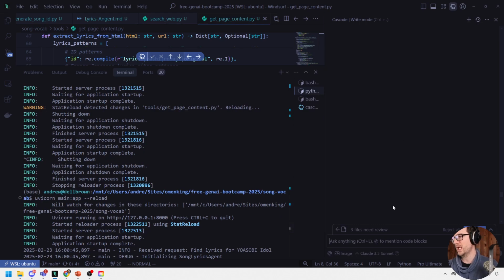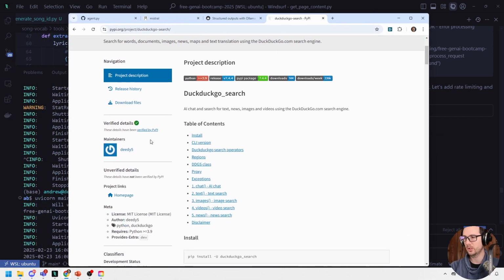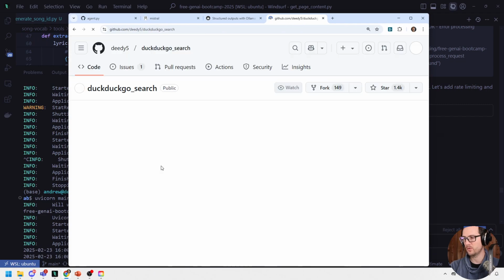Maybe we're hitting it too fast, or I don't know if we have to sign up for DuckDuckGo by any means here. We'll add rate limiting retry logic to handle this better. Yeah, that's probably a good idea. But I would have thought that it would have needed an API key or something.